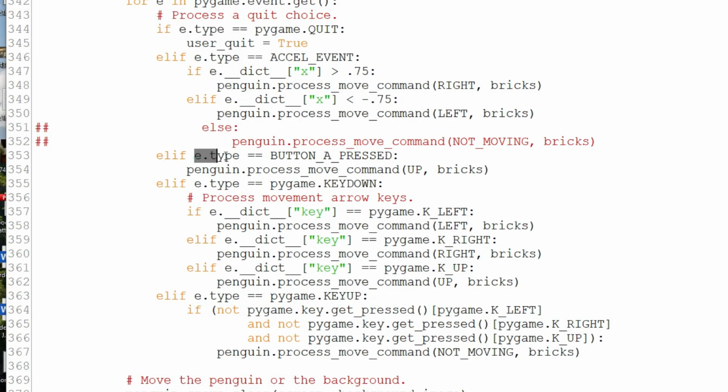It first of all has that constant, which is how we know what kind of event has happened, so we know how to process it. That's in the type field. So we write if e.type equals pygame.quit or mouse button down or key up, or whatever kind of event we want to handle. And then it has a dictionary of additional information depending on the event type.